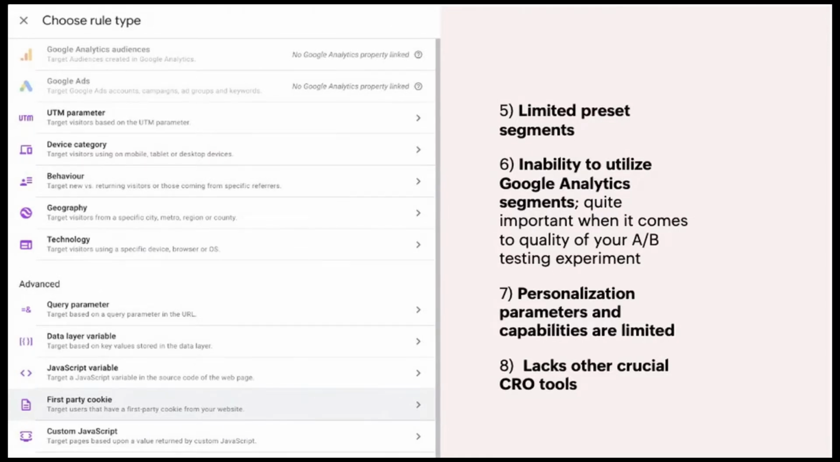Number seven, your visitor's IP address, browser type, and screen resolution are the only three parameters for your personalization experiments in Google Optimize. So you cannot personalize content based on visitor's location, device, or referring website, unlike PageSense. You need to have more flexibility when it comes to personalization, and that's something Optimize does not have.